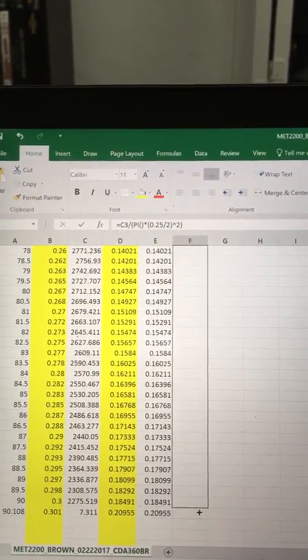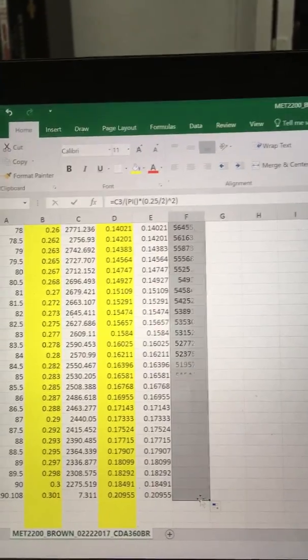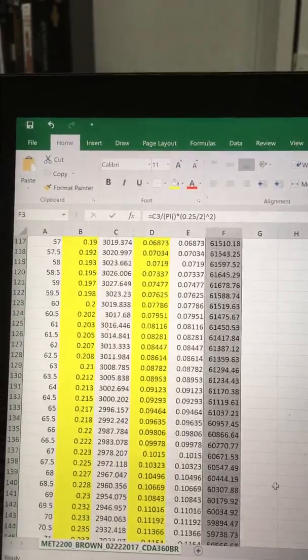Now, a couple of these have negative numbers. You don't want to do the negatives or else it'll do some weird error. But then you type it in there.